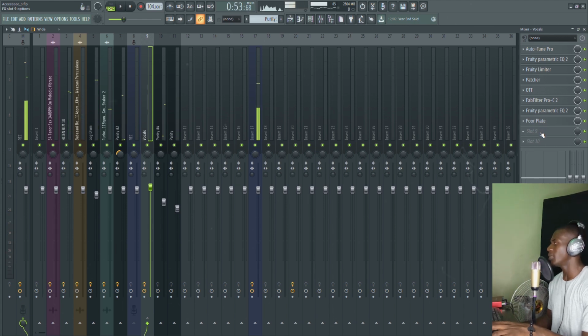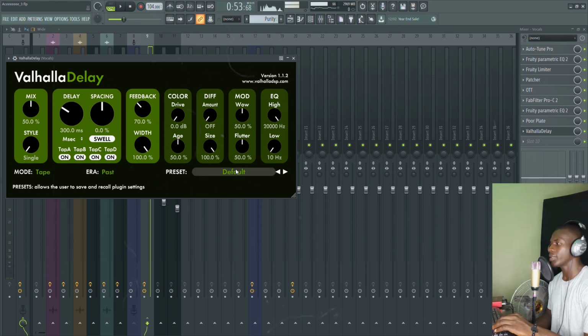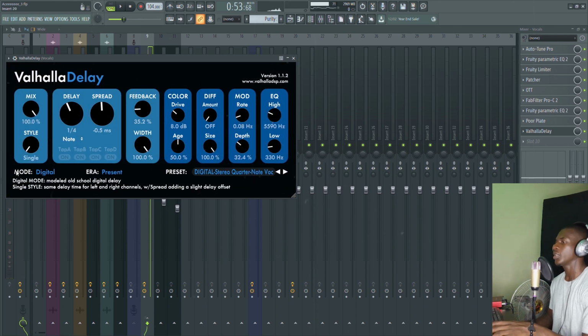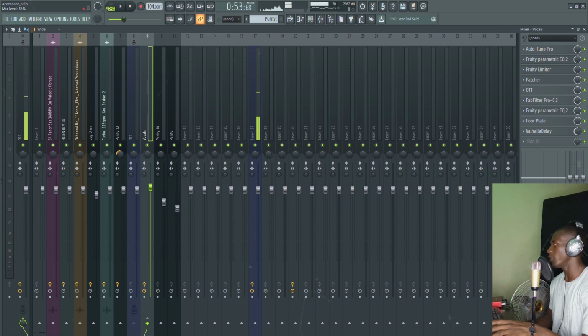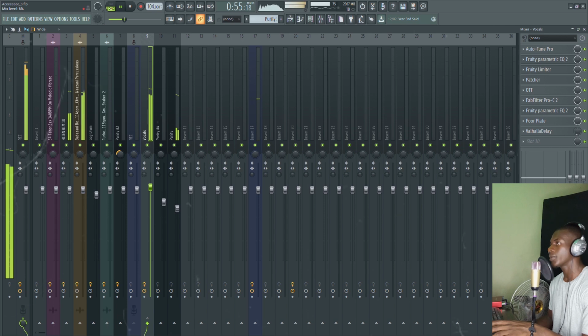Now, we're going to add Valhalla Delay next. And the preset I'm using here is under Echoes, Vocals, Quarter Notes. Now, after cutting the lows, I will reduce this to a very low percent, maybe around 3 or 4 or 5.